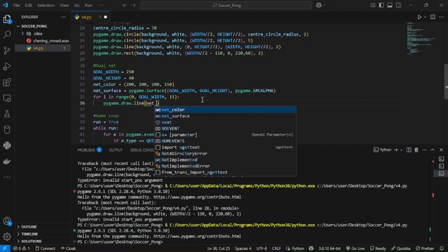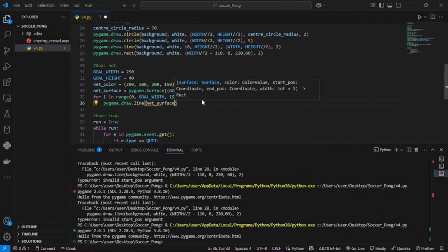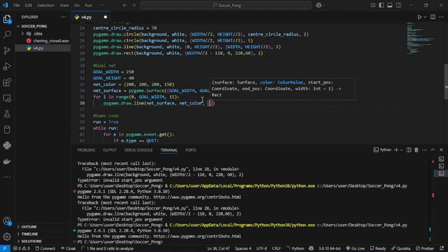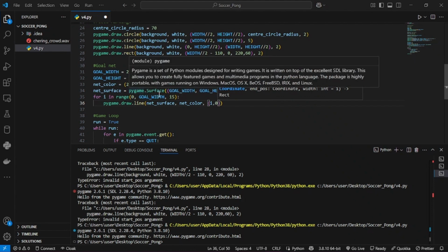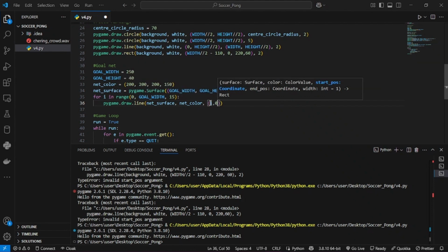Yes, so net. Now what is the line going to be? It's going to be the net surface, and then our color is going to be our net color, which we have set over there. And then here is the tricky part. For i in range 0 to 15, for each value in this range, our first position is going to be i, 0. And we are going to draw lines through this range.